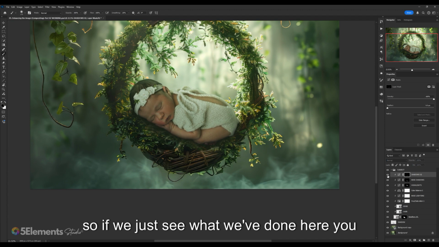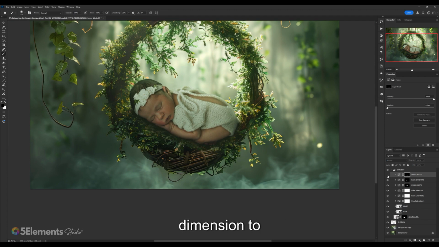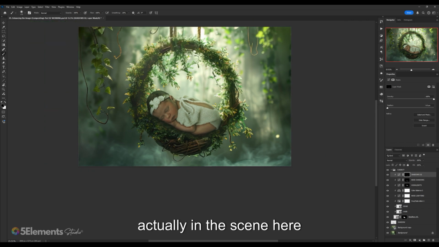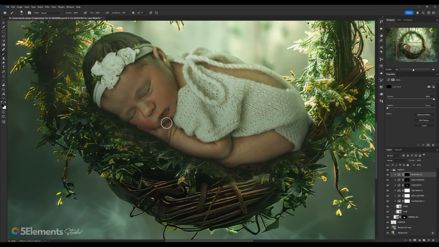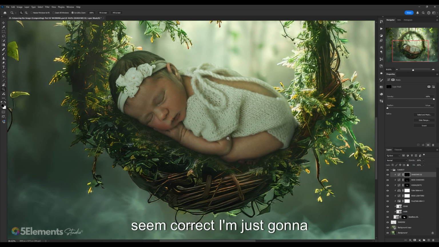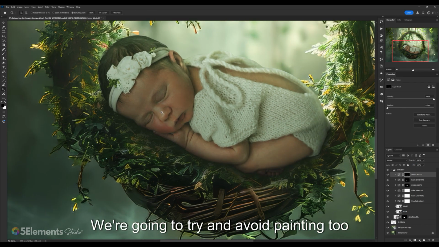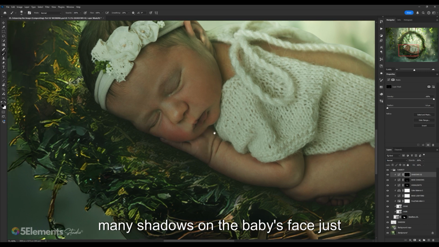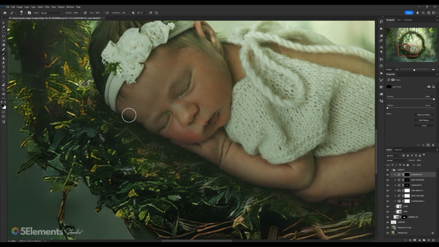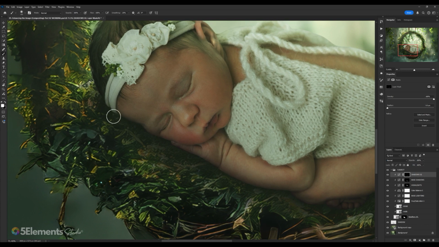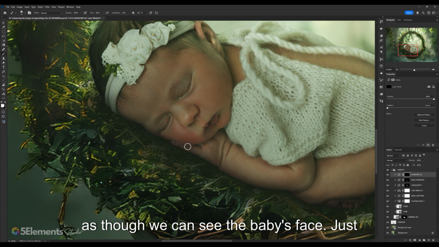So if we just see what we've done here, you can see we've added a little bit more dimension to the subject, making it feel a little bit more like it's actually in the scene here. I feel like these shadows here are a little bit harsh, as much as they seem correct. I'm just going to paint them away slightly. Yeah, more so like that. We're going to try and avoid painting too many shadows on the baby's face, just because it's a portrait. We want it to stay as though we can see the baby's face.